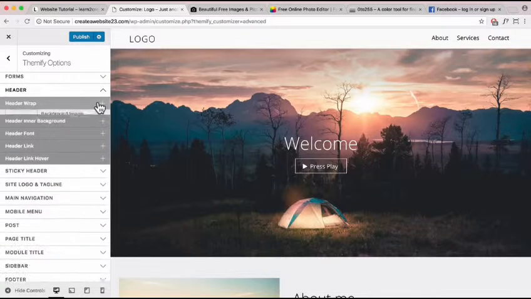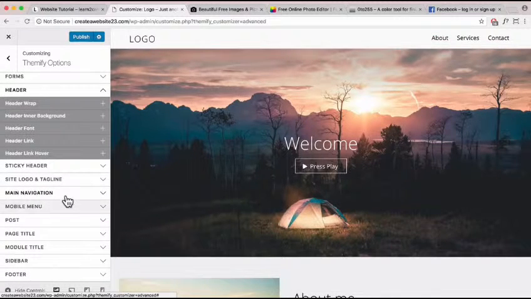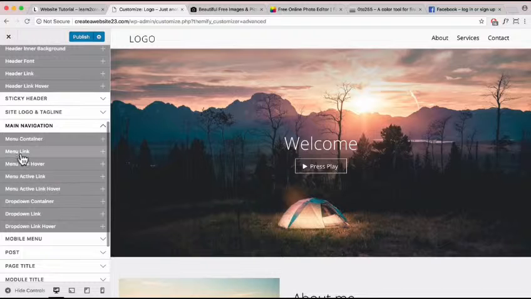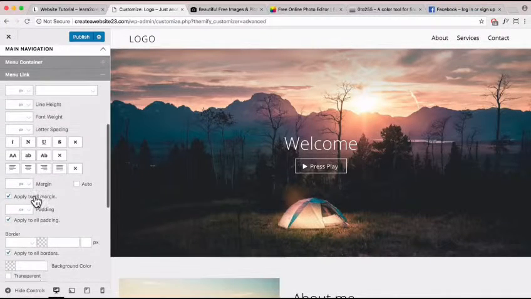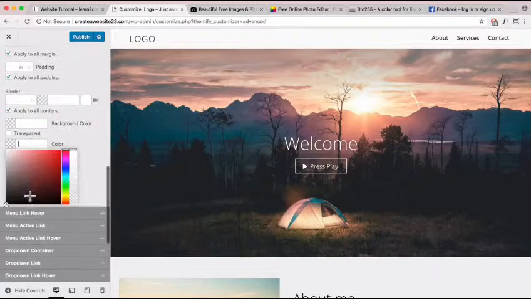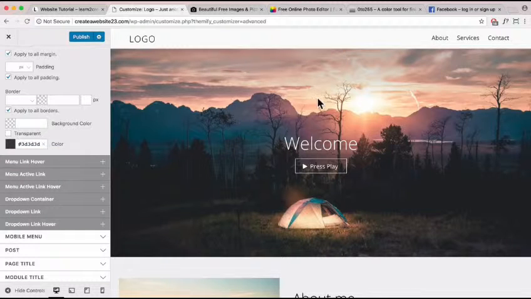If you actually want to edit the links here, you go to main navigation and you would select menu link. Okay, so that's the link here. And for example, you can change the color here. Let's change it to a dark gray. So this is a code. And when you hover over that, that is the menu link hover. Okay, the hover link color.